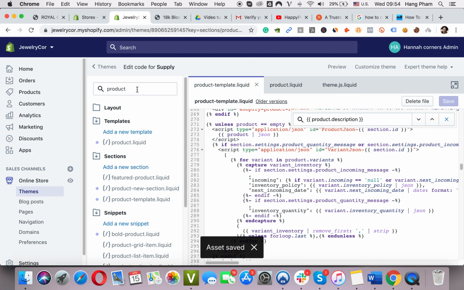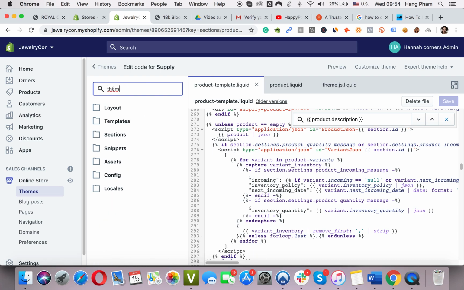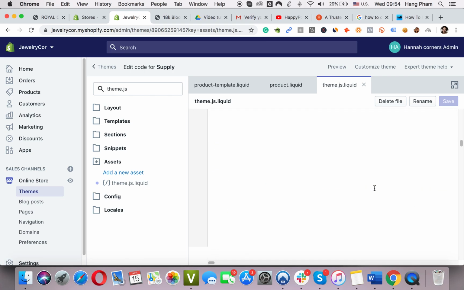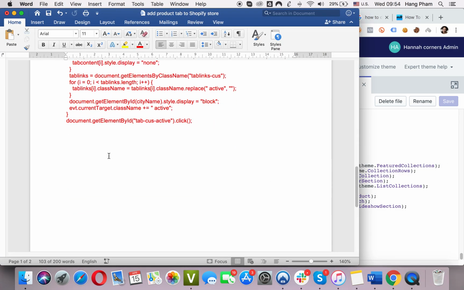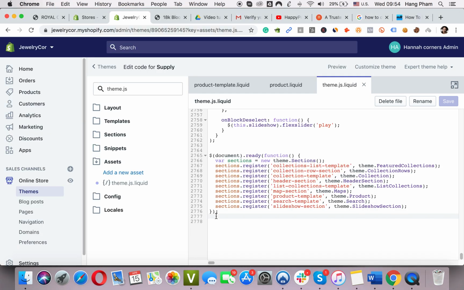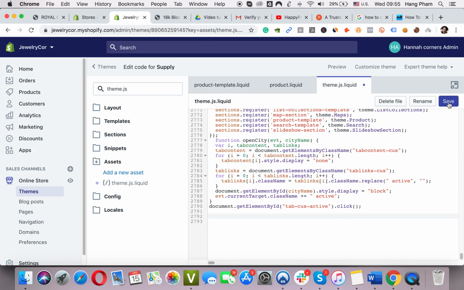Okay. Next, search for theme.js. Here. Go to the end of the file. Then paste this code again. I put the code in the video description so you can go there and take it. Click save.